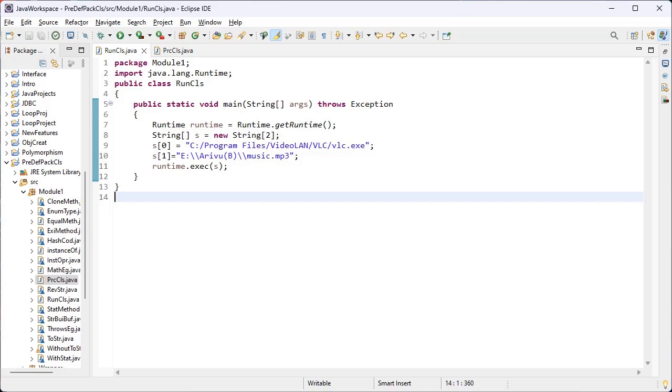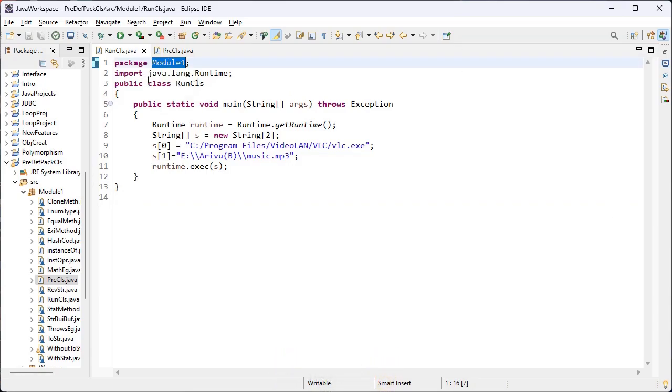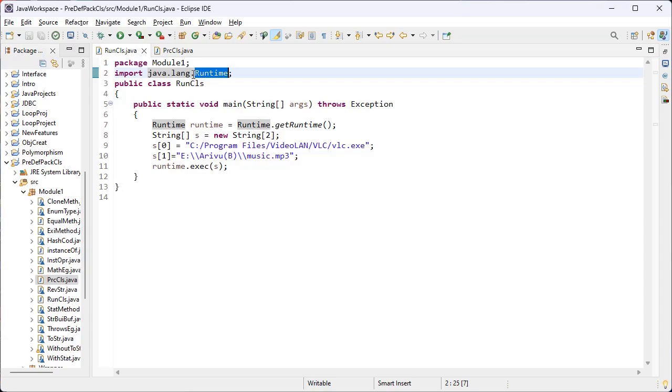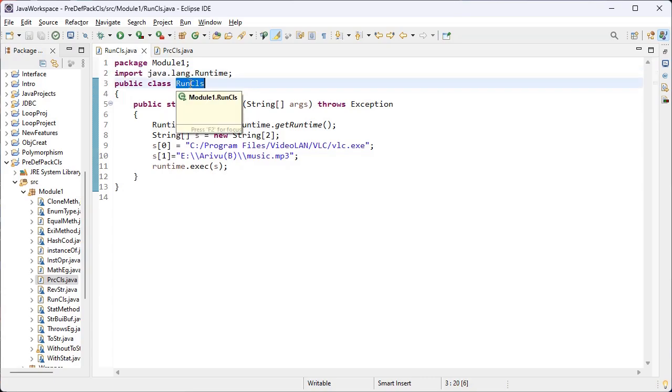Now let's discuss the Runtime class and ProcessBuilder class. Using the Runtime class, we will play music. Let's see this example. Here I have created the package named model1, and I have imported the Runtime inbuilt class, which is present inside the java.lang package. We know already java.lang is the default package, so there is no need to explicitly write this. And I have created the class runCLS.